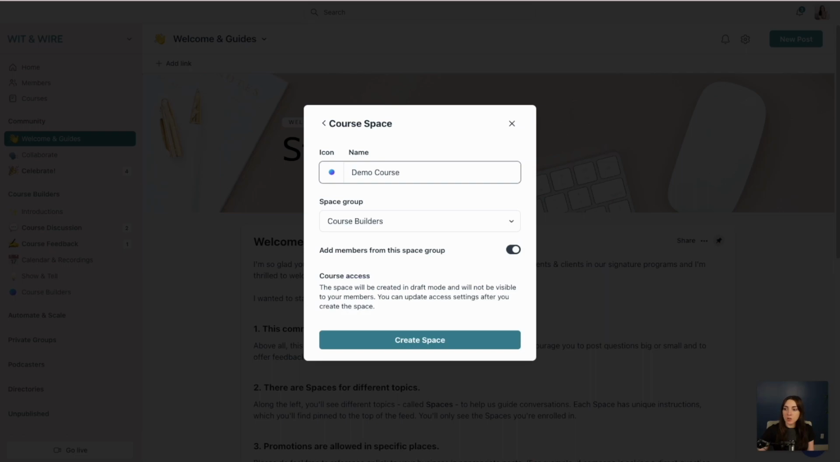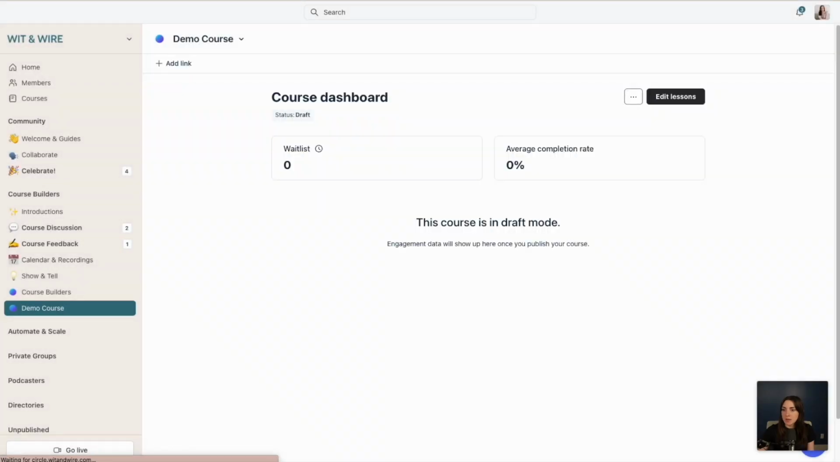And it's up to you if you toggle this on or off. If you leave this on, it would add all members in that space group. And if, let's say you had a course, you might want to keep that on. I'm going to turn that off just because I am creating a demo, and click Create Space to get started.